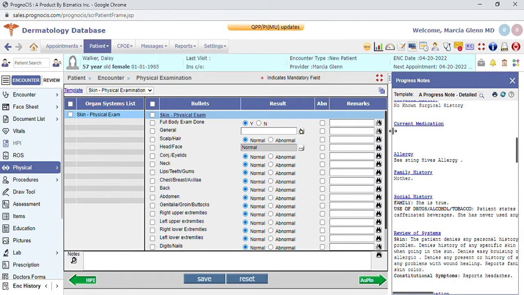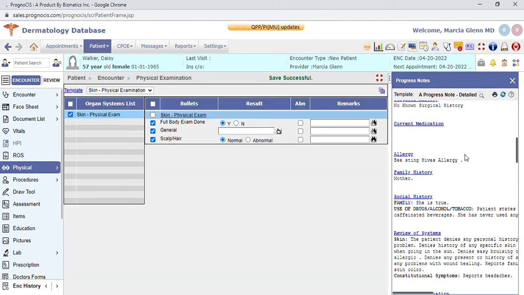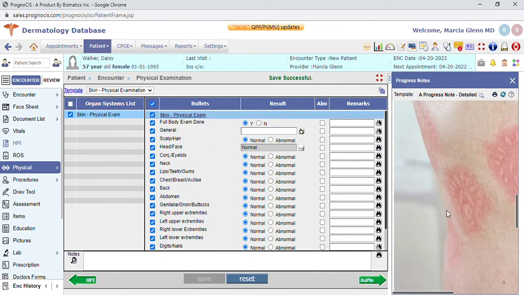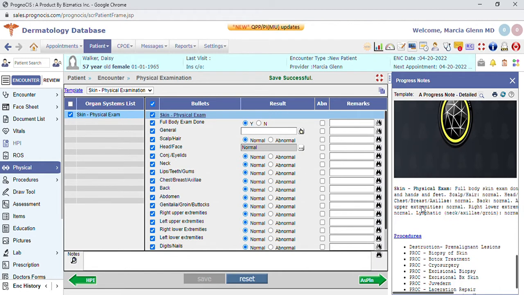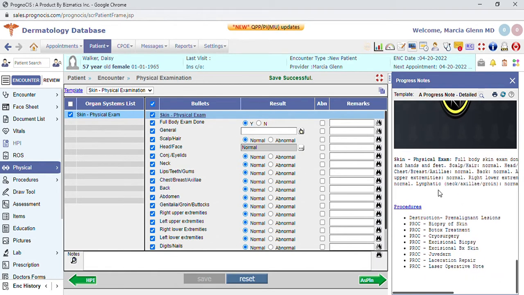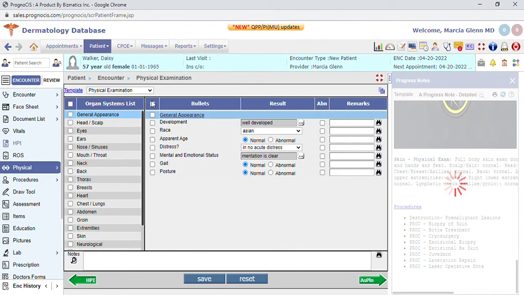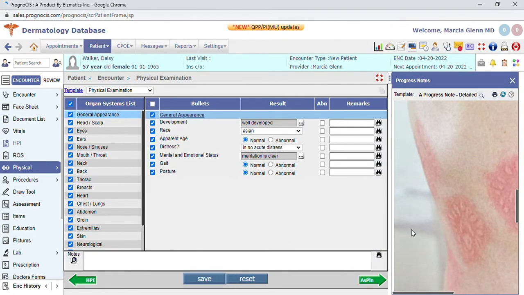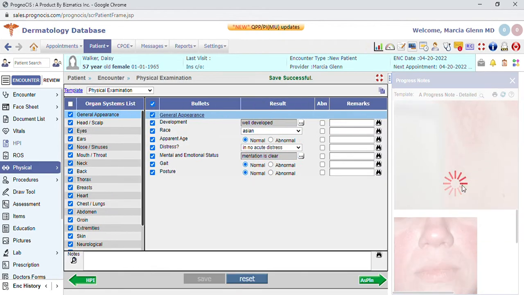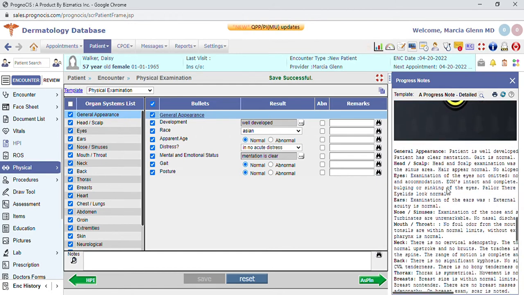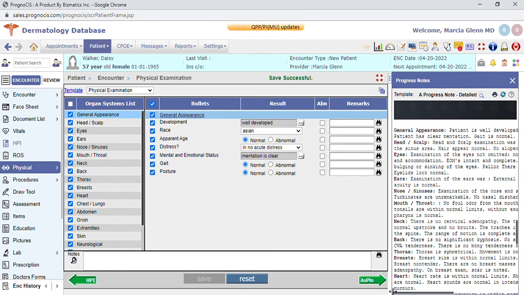From here, to document a fully normal physical, I just check this box right here and save, and it will update my progress note. And it looks like I've attached some pictures, which can also be done. It's going to update my progress note to add in the elements that I've completed. If I go back and I choose a different physical examination template, add in some organ systems there, you're also going to see all of those elements. So it adds everything in there.